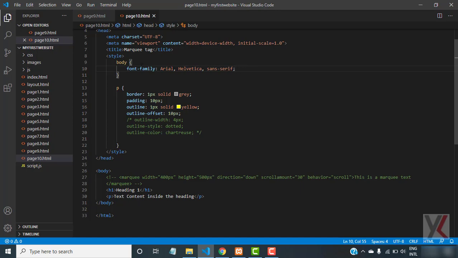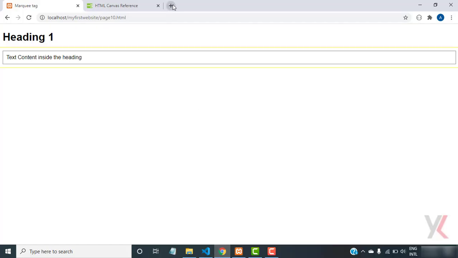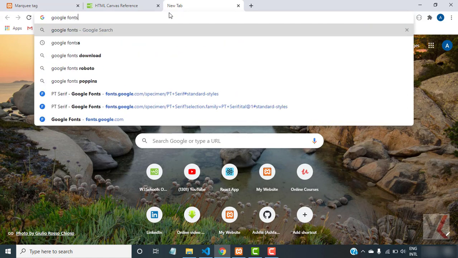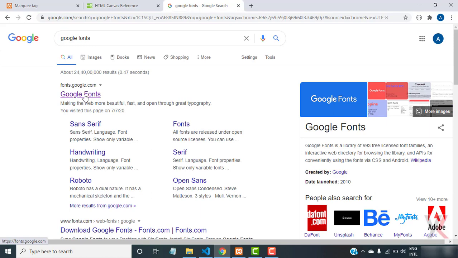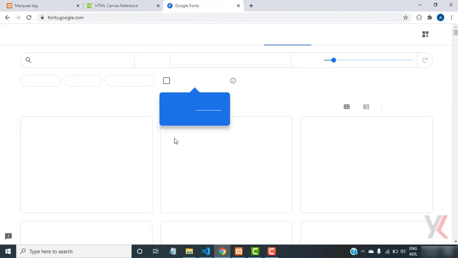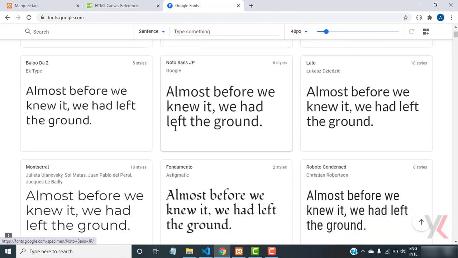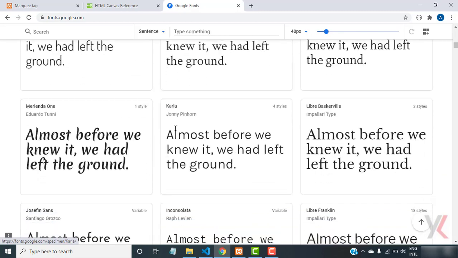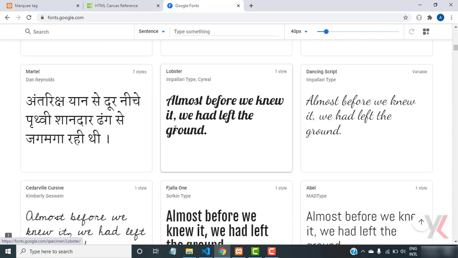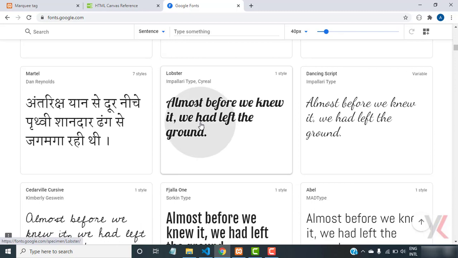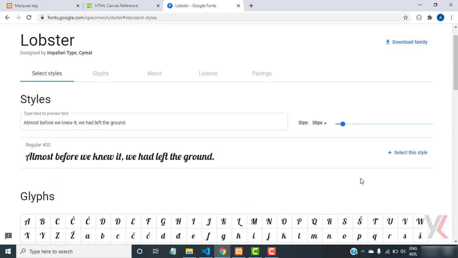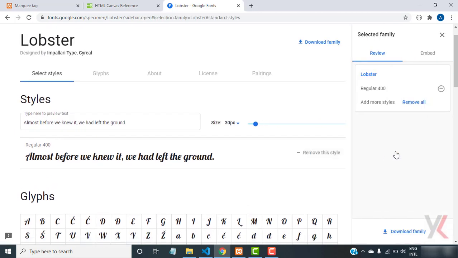You can also take help of Google Fonts. What are Google Fonts? Let's suppose we type Google Fonts here. Google Fonts gives us thousands of styles of fonts. See, you can use any of these. Suppose we'll use this Lobster. Suppose we have to select the style.